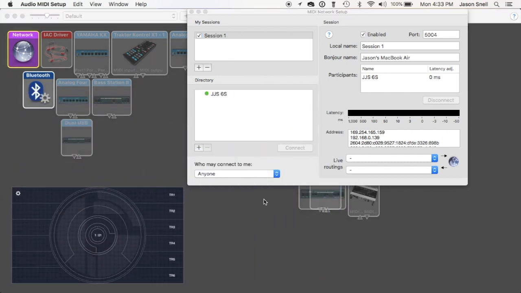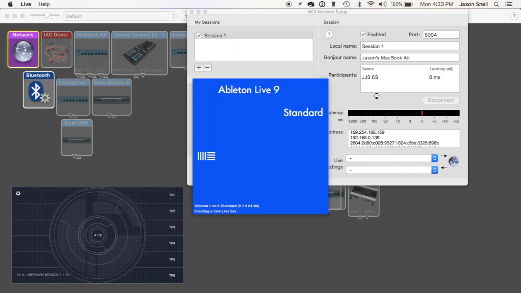When I tap the Refraktions screen, I can see the red bars showing up in the latency bar. These are the incoming MIDI notes. Next, I'm launching Ableton.